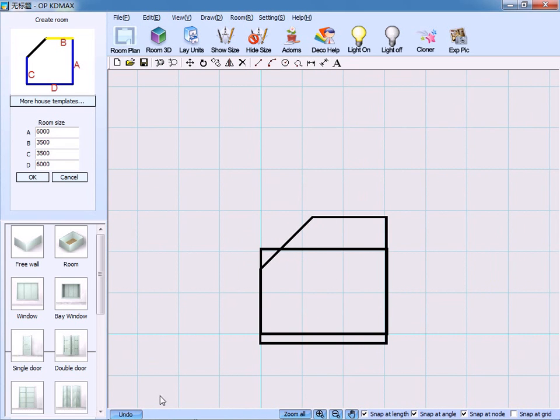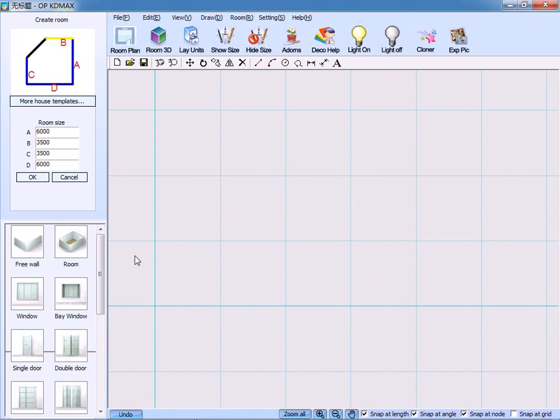On the lower left side of the screen, you can see the button Undo. But remember, the Undo button only applies to the two-dimension layout.